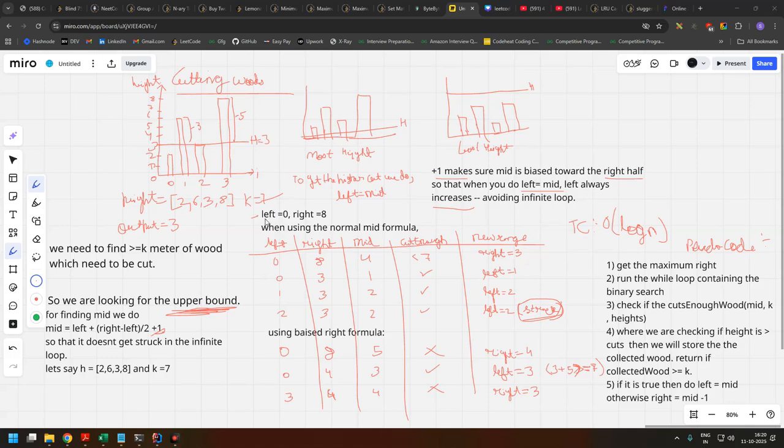So now we have left is equal to 0, right is equal to 8. We are getting the maximum value from this array. Now using the normal mid formula, with left is equal to 0 and right is equal to 8, we get mid as 4, which is less than 7. So we are shifting right to 3. Now the new values are left is equal to 0 and right is equal to 3, where we get mid as 1, which is a valid answer.